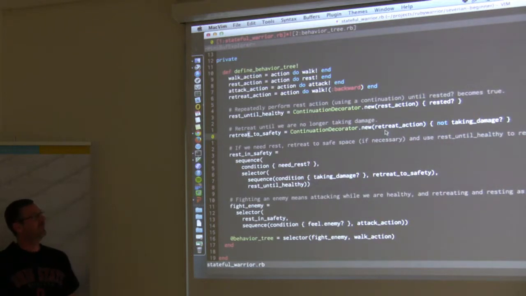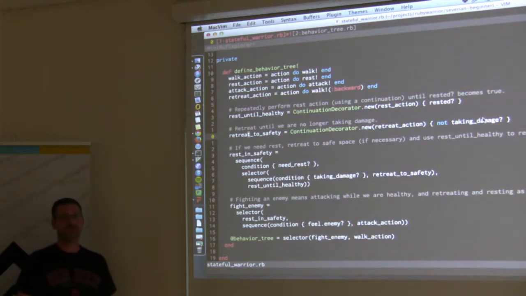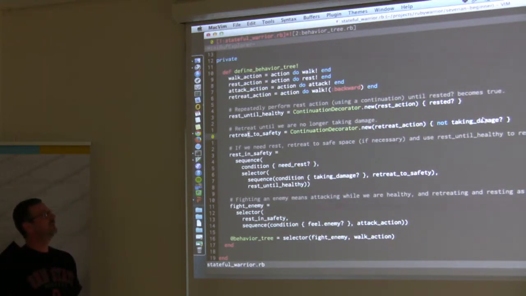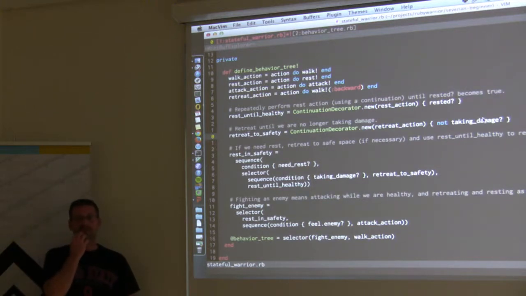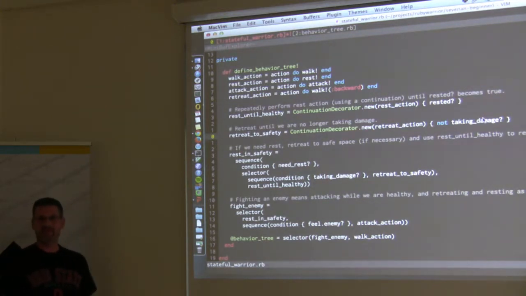So keep doing this part of the tree here until you're no longer taking damage. I like how it reads. It's really good. So have you run this against the basic levels? Yeah, but I've only gotten up to like level 5 or 6 or something like that. I was working on it today.